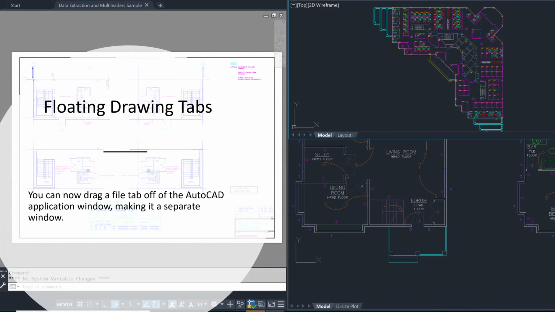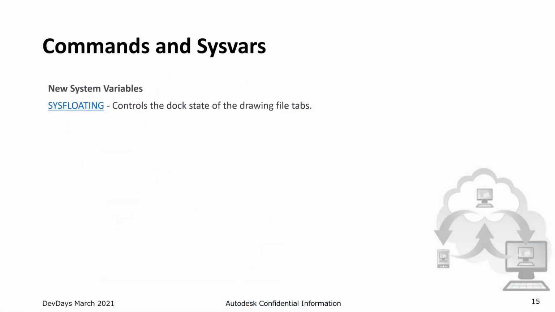The next feature is floating drawing tabs. You can now drag a file tab out of the AutoCAD application window and make it a separate window. It has two major benefits. One, you can simultaneously view multiple drawings, and the second is you can just move the drawing tab onto a different monitor and view the drawings on the big screen. You can also use it to compare two drawings without switching between the tabs, as used to happen in prior releases. There's only one system variable introduced with the AutoCAD floating drawing tabs, SYSFLOATING.